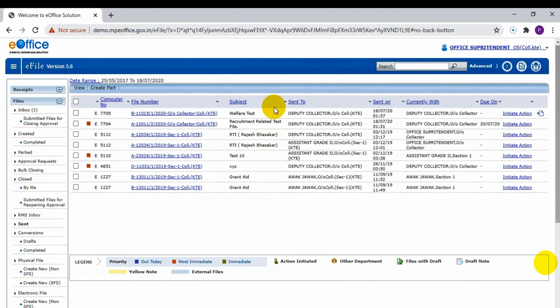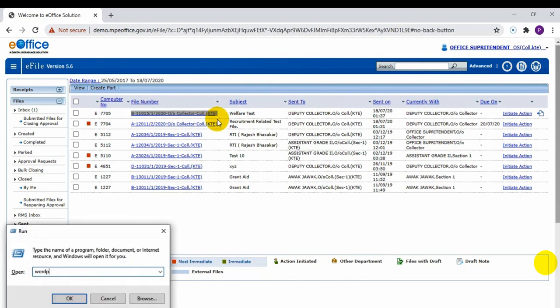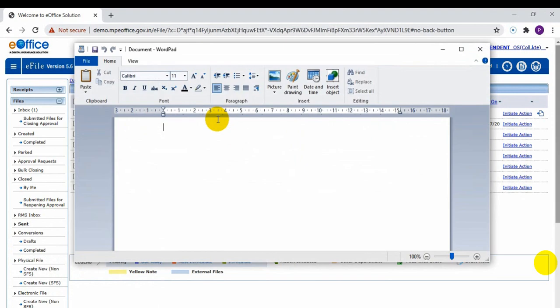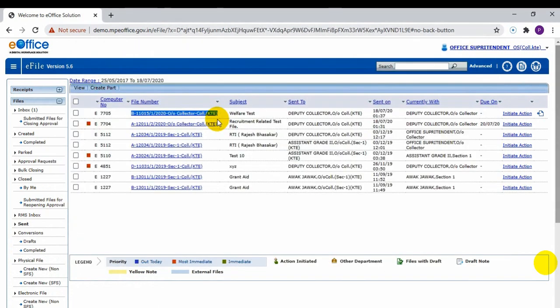Now I will not go to Deputy Collector login, and will do pullback here to see what happens. Remember this computer number will not be helpful. This B-11015, let me copy this file number and open a wordpad. Yeah, it is open. Let me paste here the file number. Now click on this pullback.